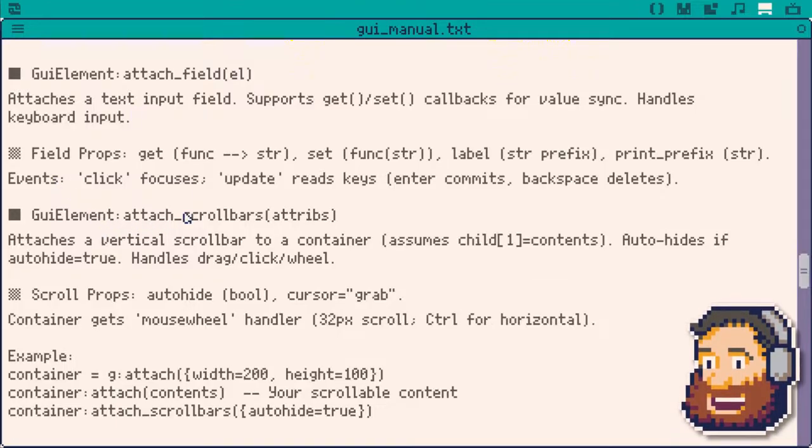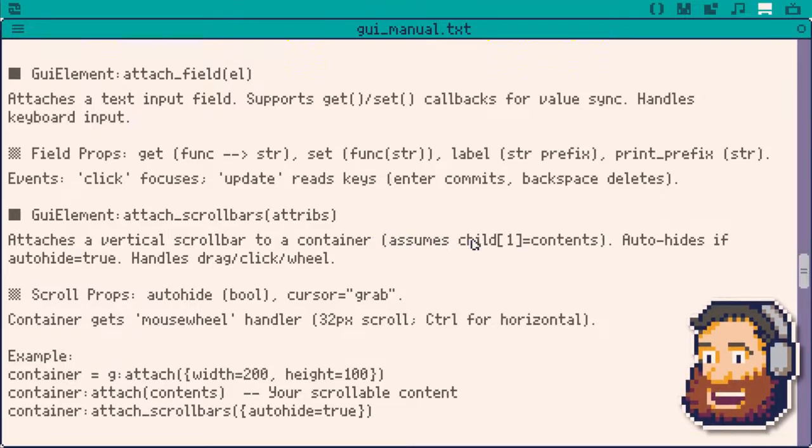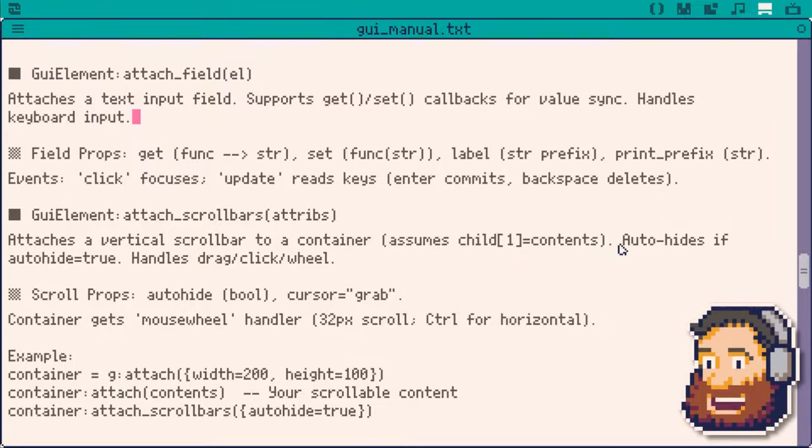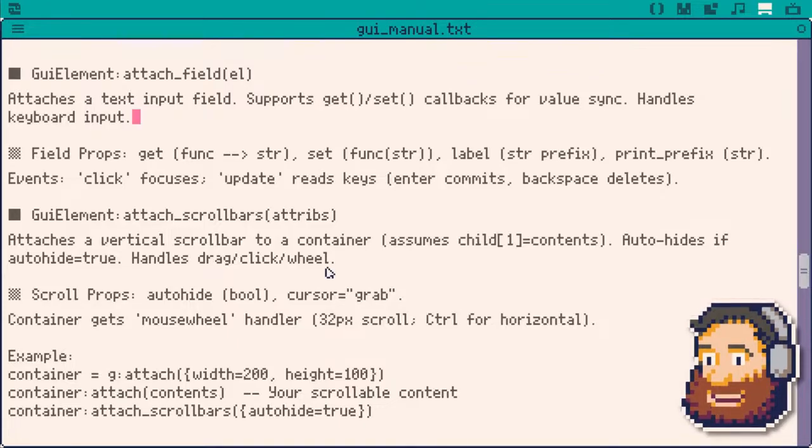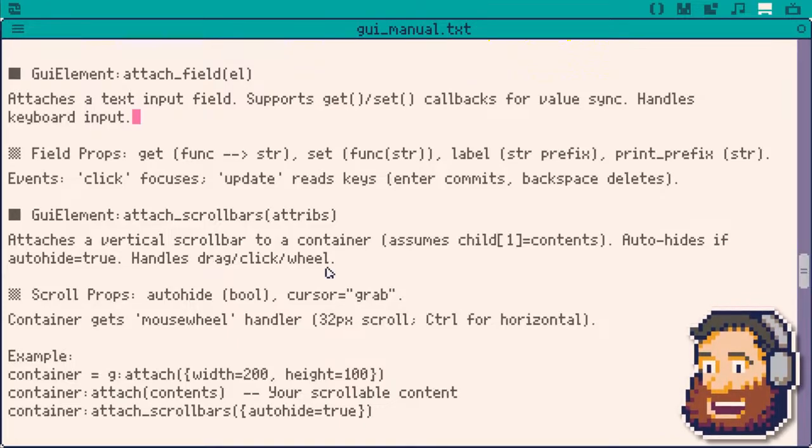Attach scroll bars. I have messed with the scroll bars before. Attaches a vertical scroll bar to a container, and assumes child 1 equals contents. I don't know what that is. Auto hides if auto hide is true. Ooh.